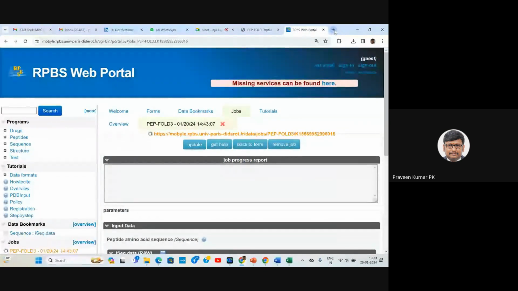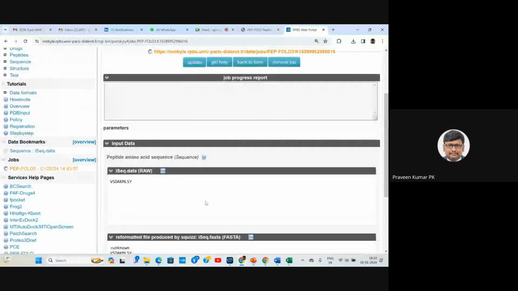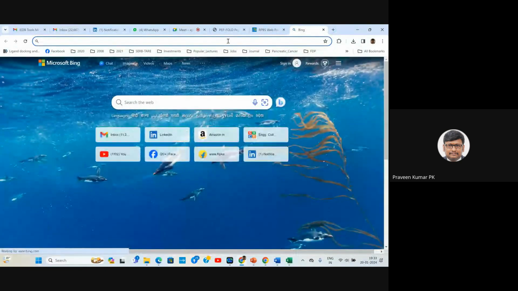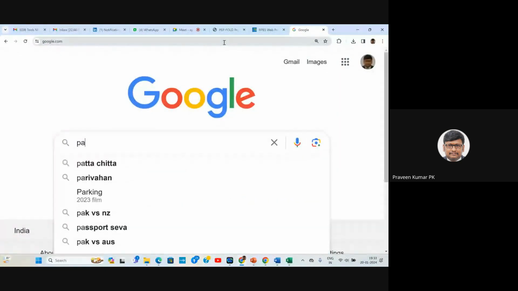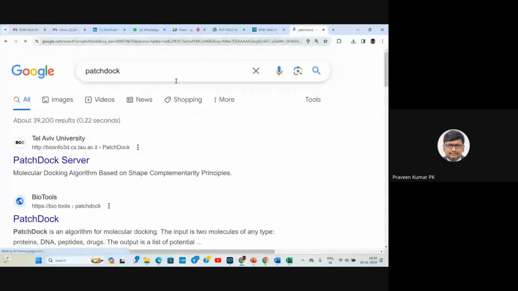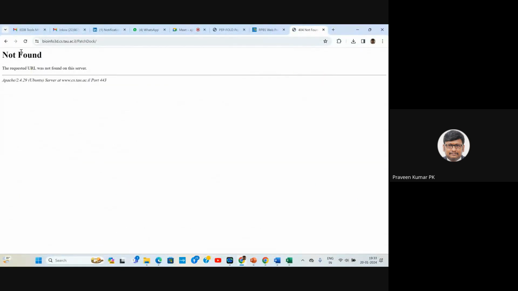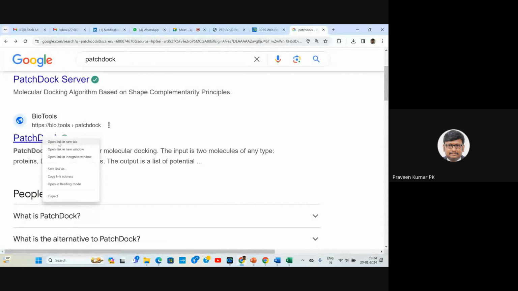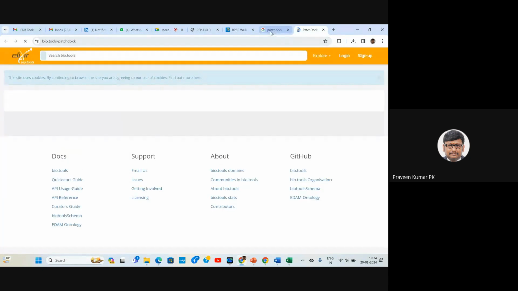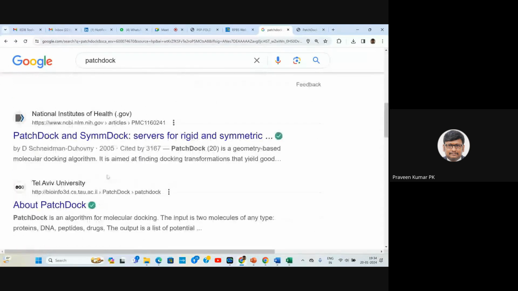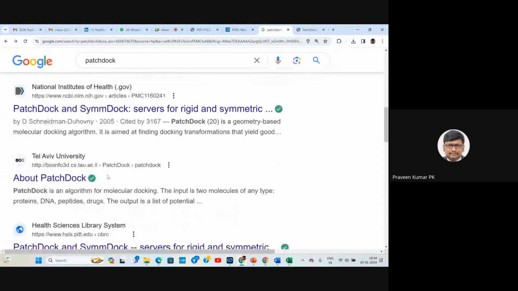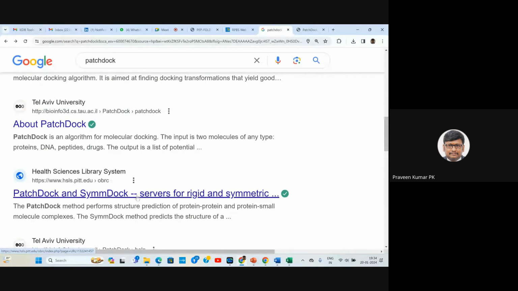We still didn't get results for the 3D structure of the peptide, so we have to wait for some more time. Meanwhile, I can take you to the protein-protein docking software. One well-known docking tool for interacting protein molecules is the PatchDock server. Presently I think the server is not active. If the server is active, you can try to use PatchDock. Like PatchDock, we have ZDOCK, SimDock. There are other software also.